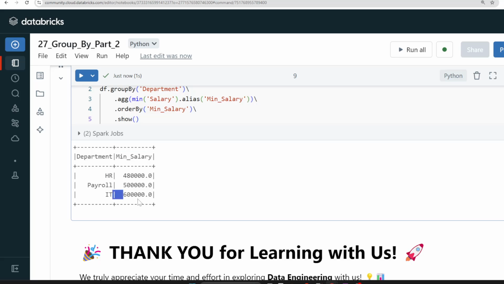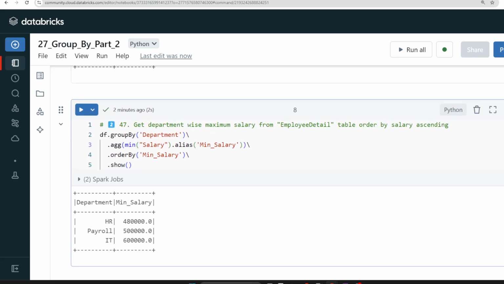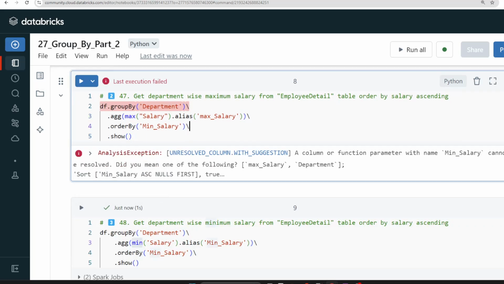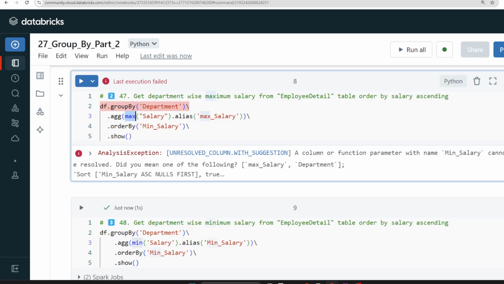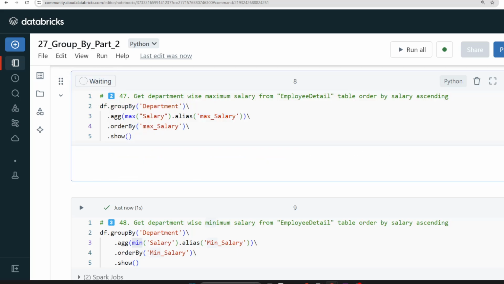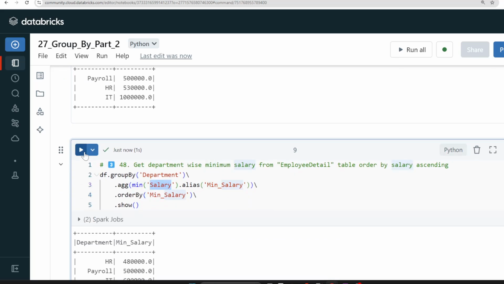If you see, for IT it is 6 lakh, right? Min salary, for IT it is 6 lakh. Here, we have not seen the maximum. This should be max, right? We have to find the maximum salary here. So max will become max here. Okay, some error here. Max of salary, max salary. I think the error is in the order by; it is not able to find it. So max is something like this we find, min is something like this we will find.